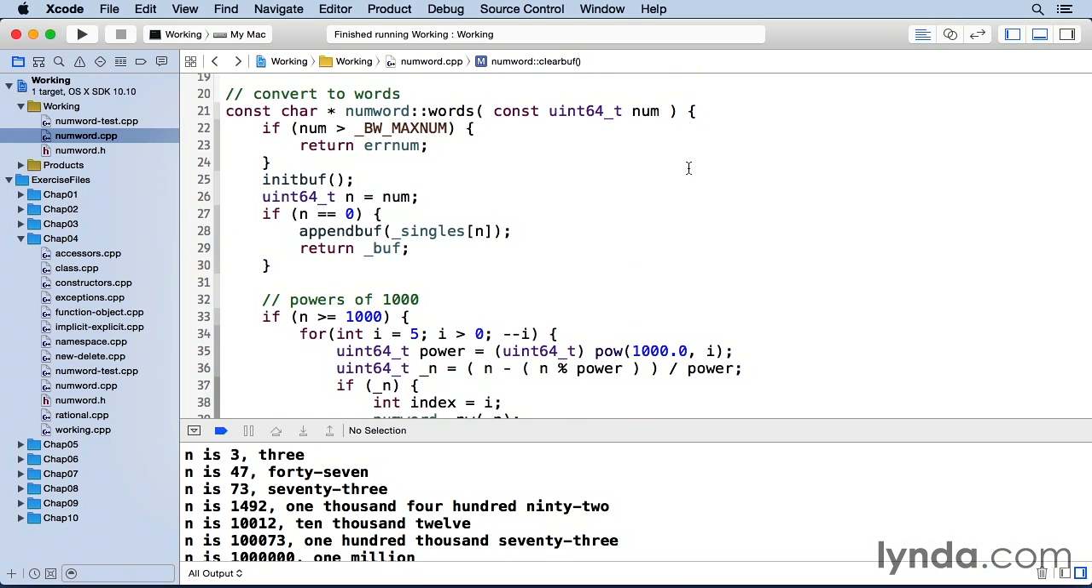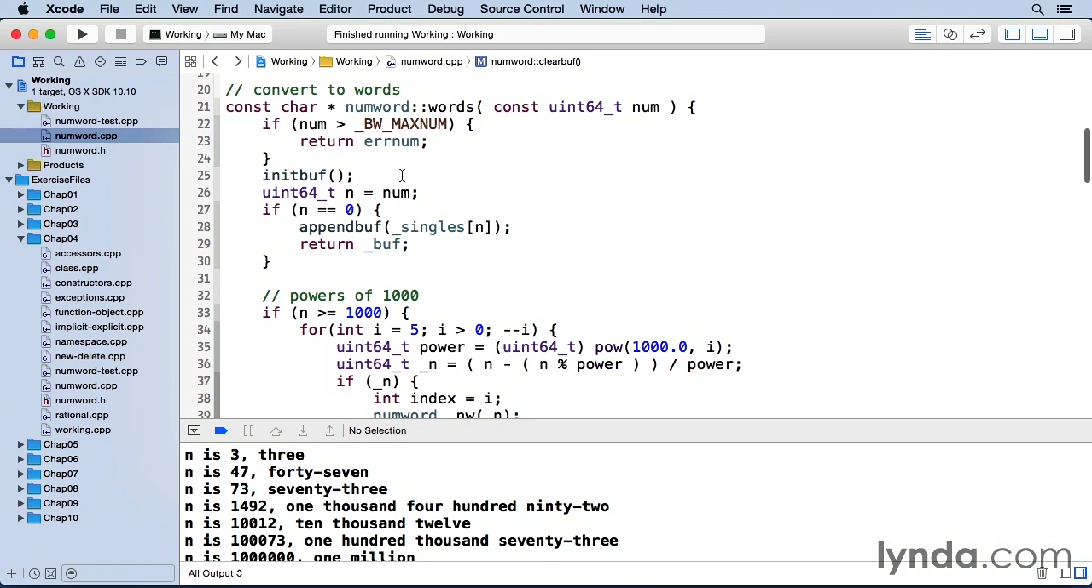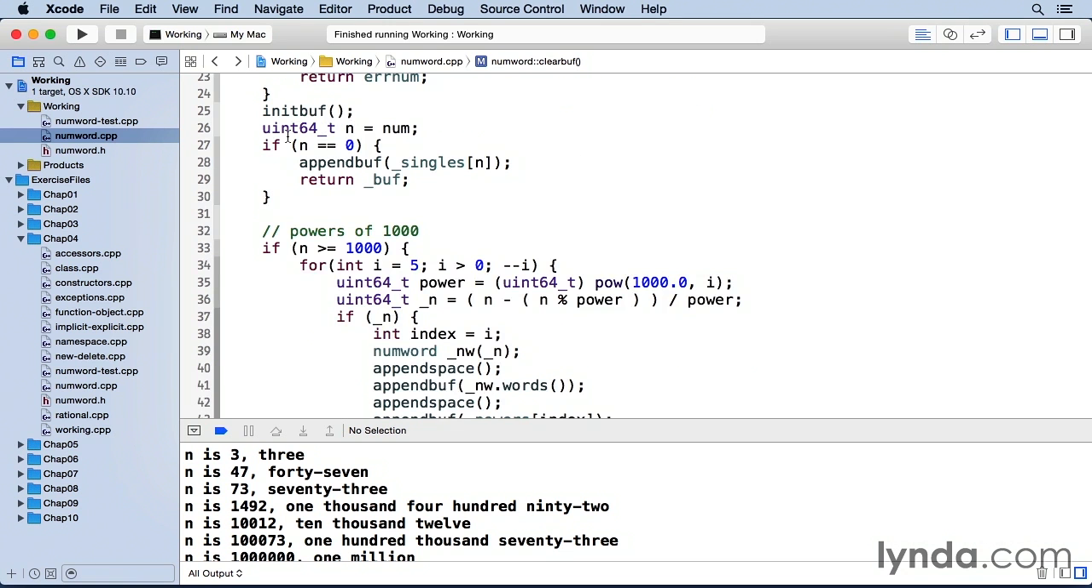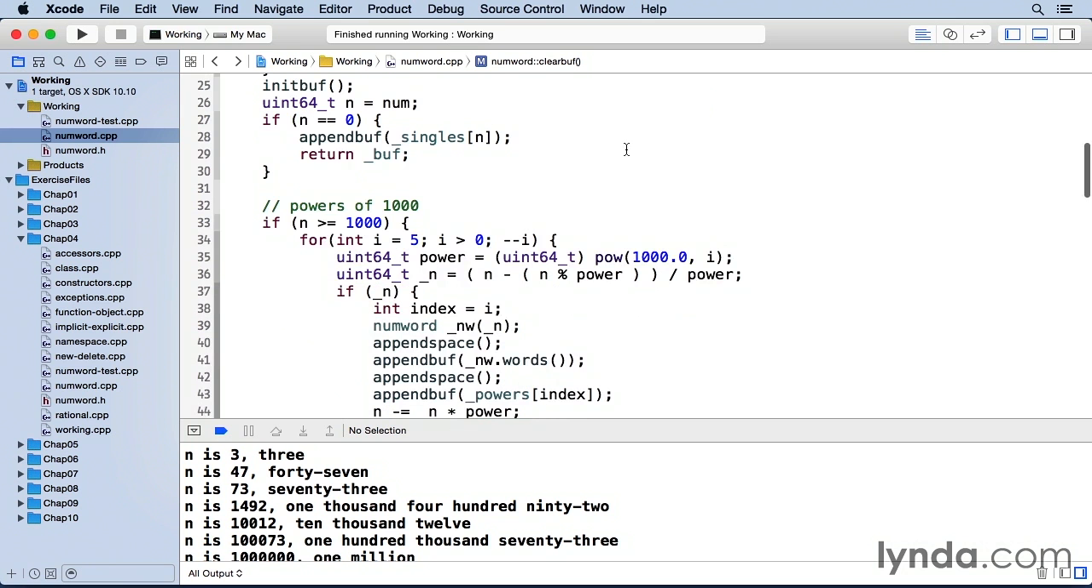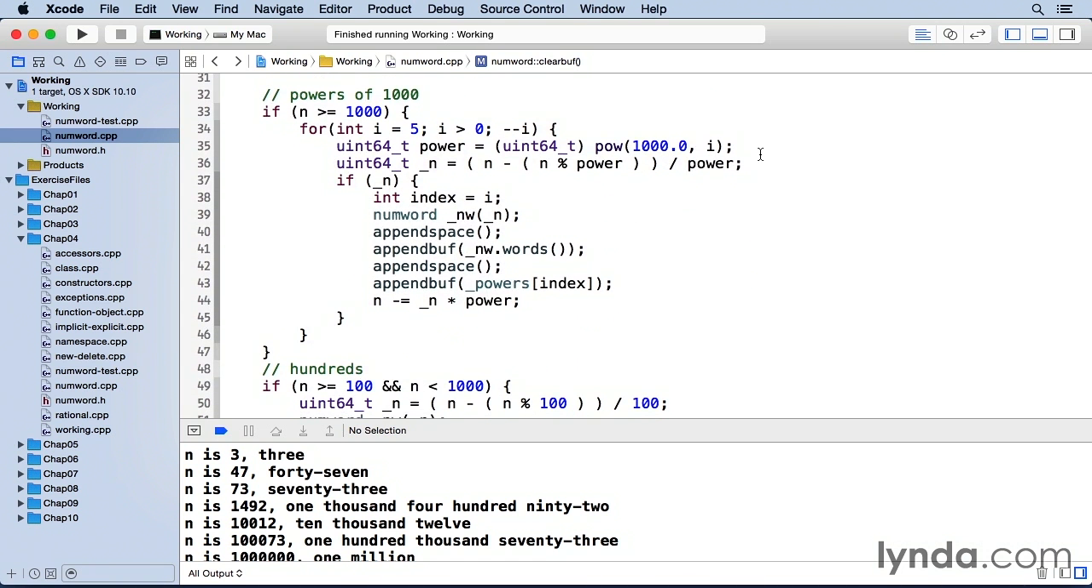So here's where the meat of the work is done. This is the words method. This is where I build the string of words from the number. And so it gets passed a number, and if the number's too big, it returns the error. I initialize the buffer. I initialize my internal copy of the number. And if it's 0, I simply pass a 0 and I return a 0 and our work is done. And if it's not, then I need to start at the largest possible number and work my way down. And so for each of these chunks, I'll build the word for that chunk, and then each of the chunks gets appended on and it builds the whole string.